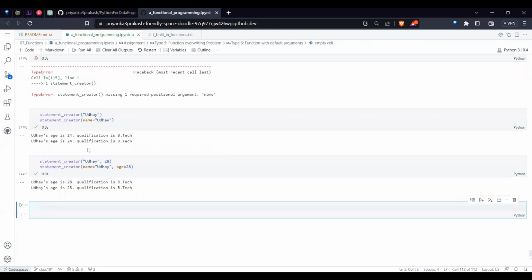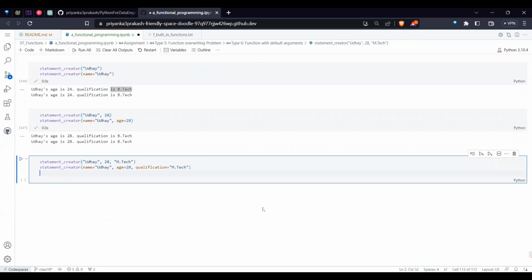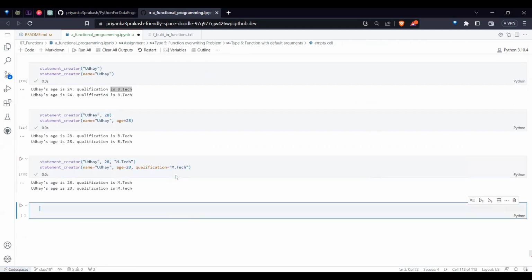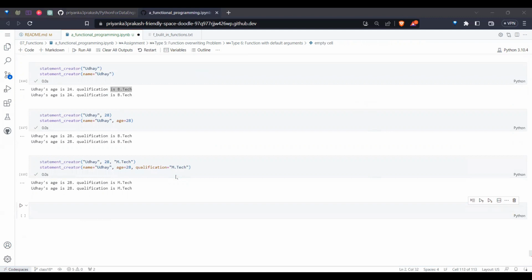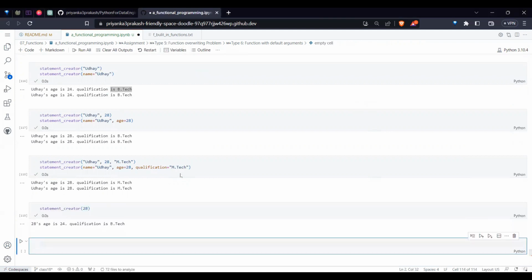So in both the cases, you see the output is coming, right? In the third case, you pass an argument and you are giving a value like mtech right now. Now whatever you give, it is coming. And in the last case, if I give a single value, the remaining are defaults. So like that it is coming.